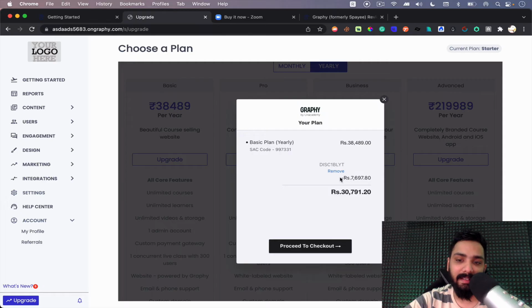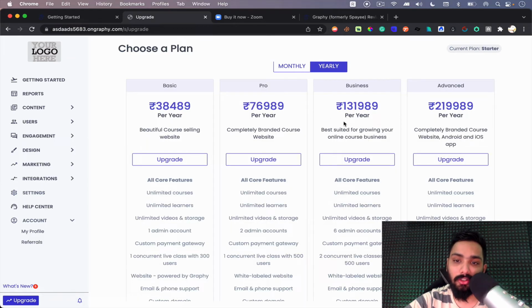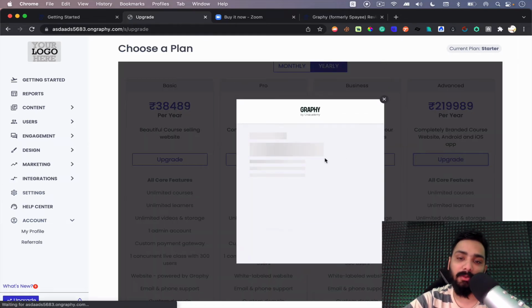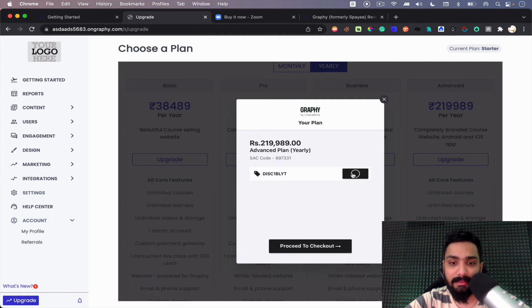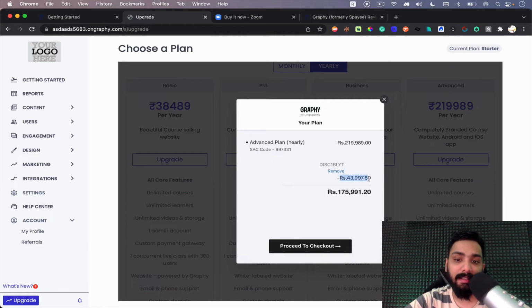you basically get like 7,000 rupees off, right? It's huge. Look at the amount of saving you get just for 30k a year. You have a full-fledged LMS academy for you. Not just this, for every plan, in fact for the advanced plan as well. If you're a huge institute, if you're a huge university, if you want to go for this plan, just click on apply coupon as well, and you can see that you get like 43,000 rupees, or 44 in fact for that matter. Huge savings.